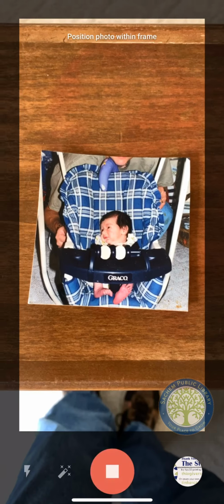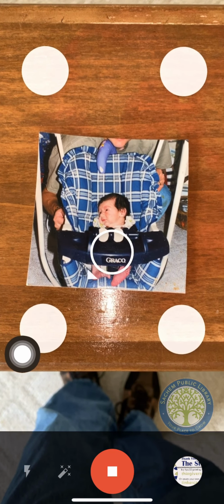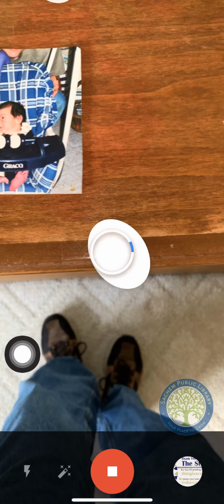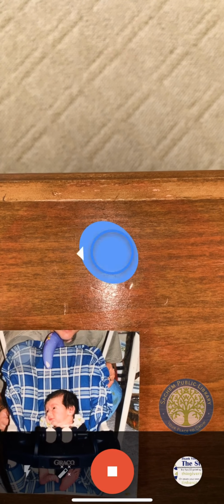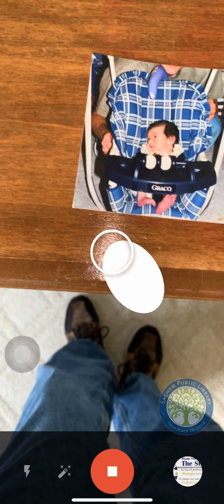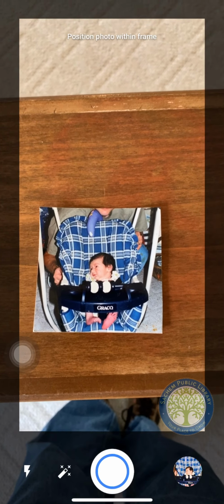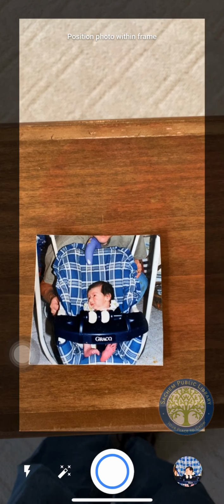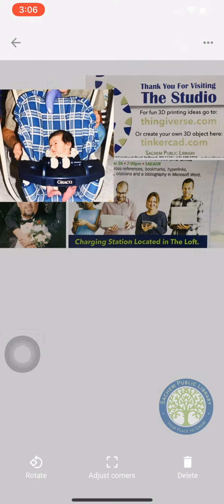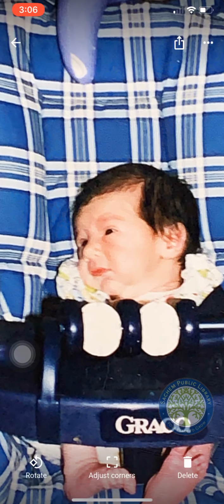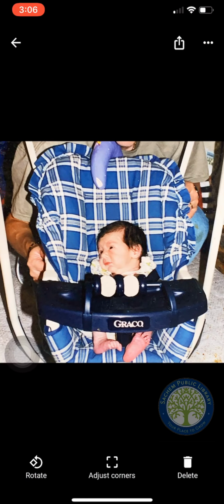So I'm going to hit the shutter button, and what you're going to do is move the dot to each dot, and now the photo should be captured. So you'll see the photo is now in the bottom right hand corner. If we touch that, the photo is now digitized, and it's a really nice version of that photo.